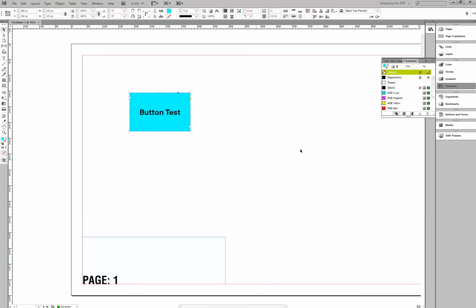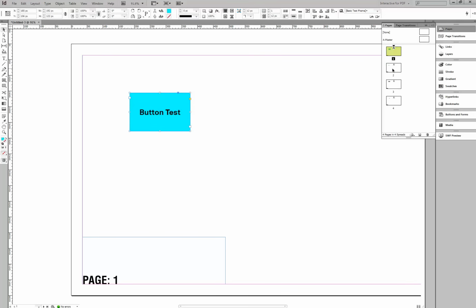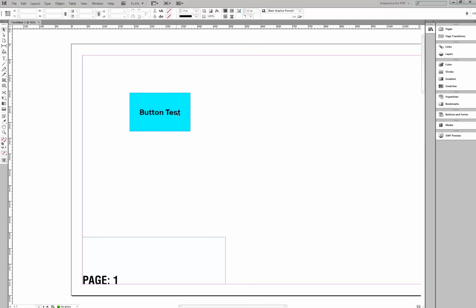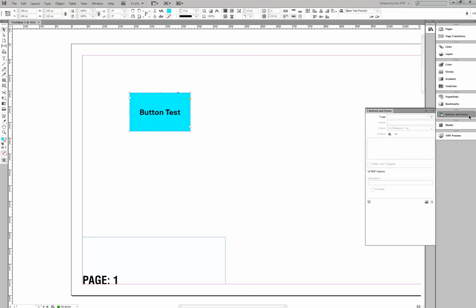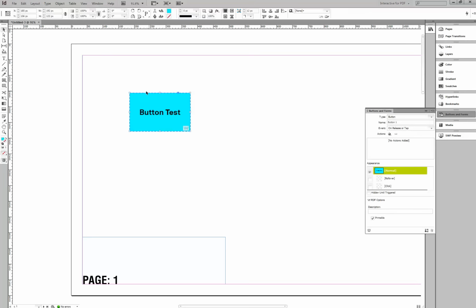But what do we want it to do? We want it to do something, right? Like when we click on it, maybe make it go to the next page. Should we try that? If you select the button, then you go over here to the Buttons and Forms panel. Then you can go type button. It changes to a dashed outline around it. And I think all these are good by default. We'll just test it. We'll go actions.